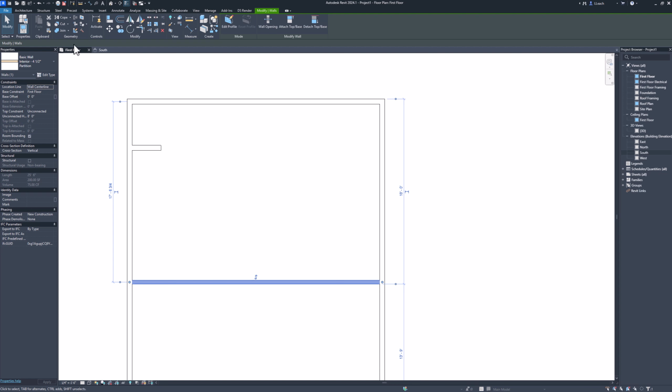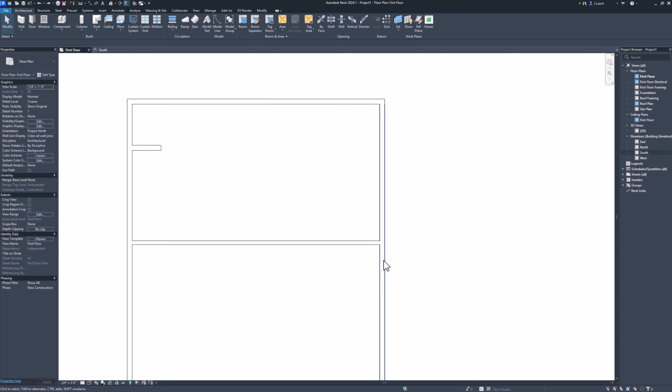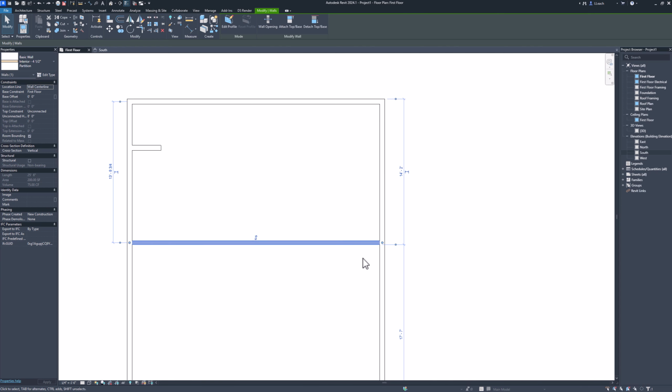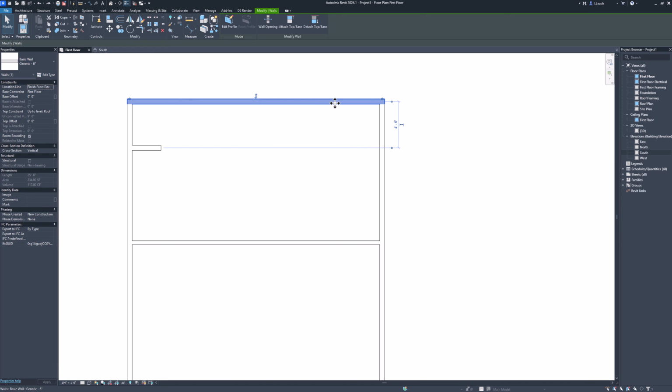And the reason I say that is because, let me undo this. If I wanted this to be 18 feet here and I click on it and it's not, if I were to click on this wall, right, and let me move this down here.